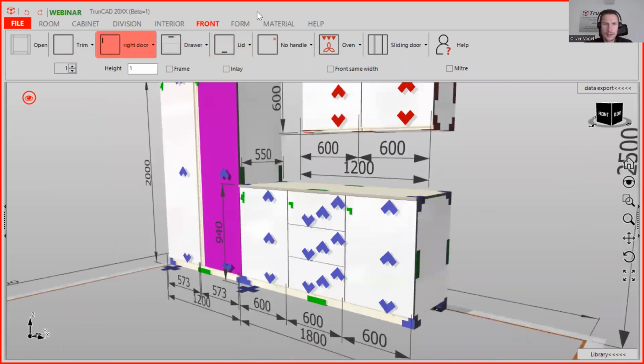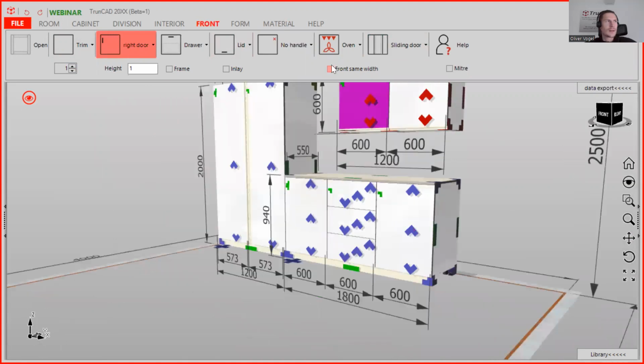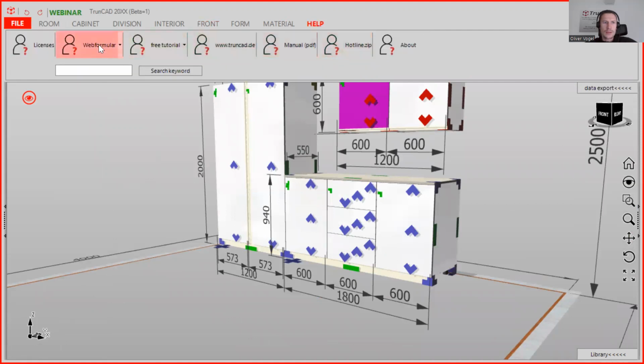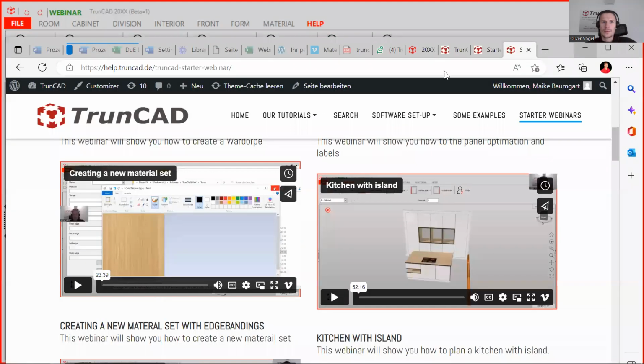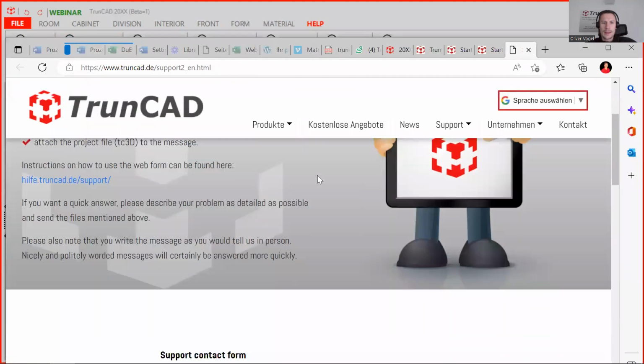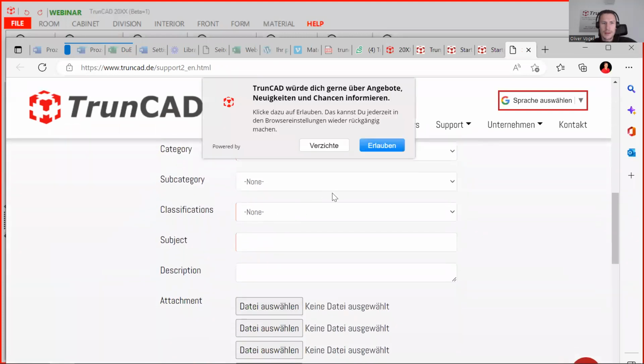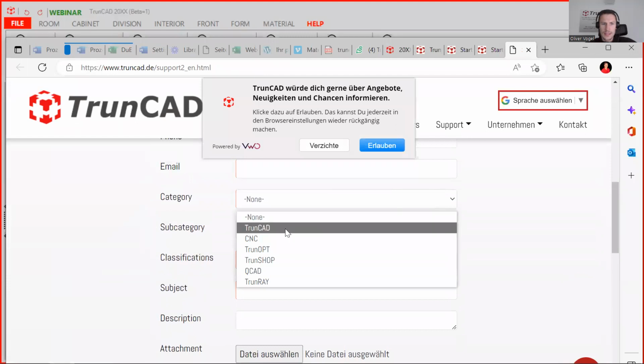So, and when you have sometimes like this, that something isn't working like you want to have it, then you click here on help and create a ticket via web formula. I show you how to do this. You click here on web formula and here you type in your last name, email, and category. It would be in this case TrunCAD.